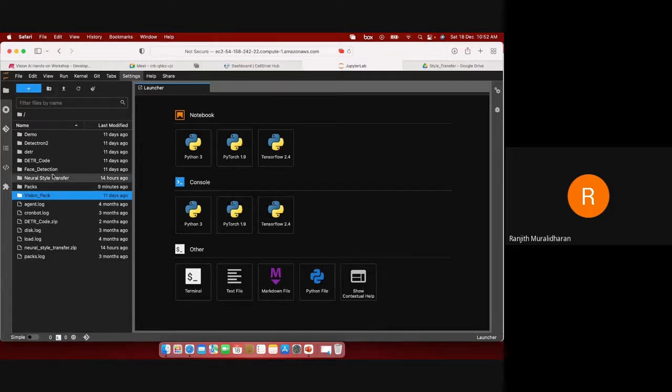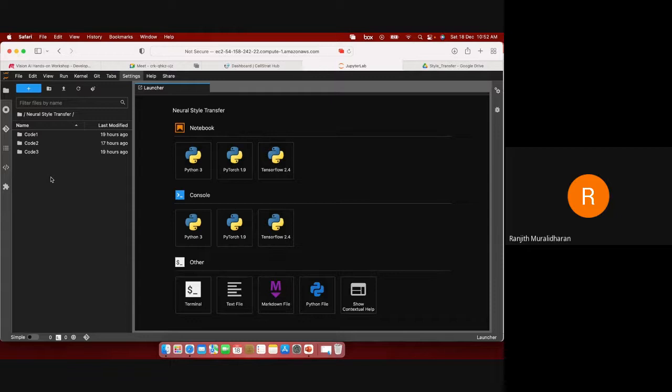Okay, so let me just go inside the code. So once you go inside, you will have three different folders: code 1, code 2, and code 3. So what we will be covering mostly is code 1, and code 2 and code 3, we will come back to later. It's almost similar. This is just for your example purpose.